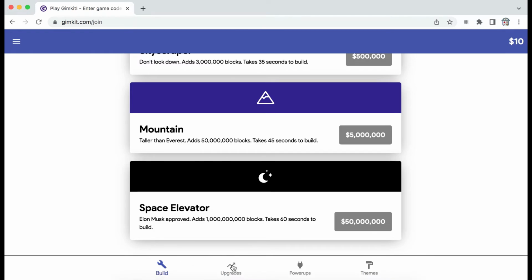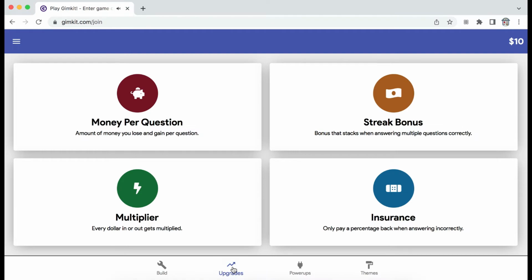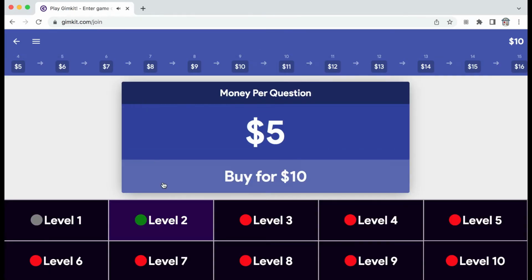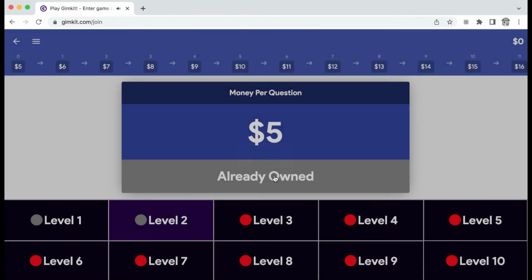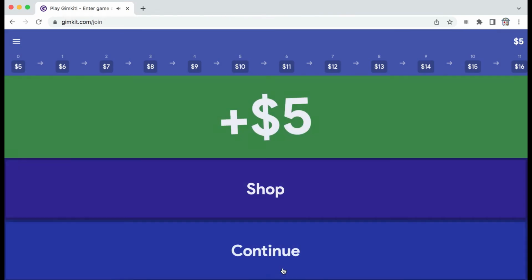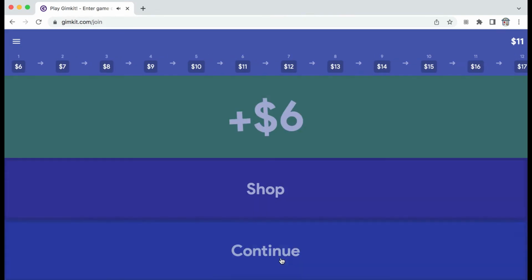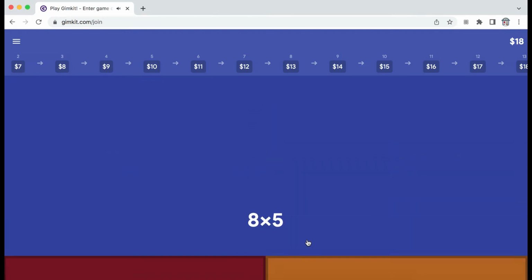And then over here you can also do the upgrades tab. So we can upgrade the money per question. So each question that we earn, we can buy upgrades. So here we can already get level 2 for money per question. So here we can get $5 per question, and we can buy that for $10. Then we can continue, keep answering questions, and there becomes a compounding effect, and you'll earn more and more money.